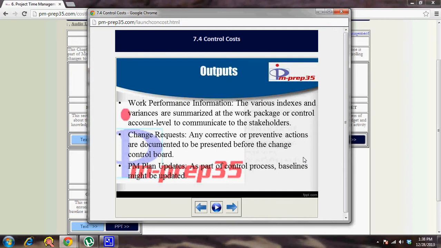The outputs of this process are the work performance information, which is nothing but your factored-in information for this particular context. Work performance data is raw, but work performance information is more metric oriented, and you feed that into your work performance report to provide it before your change control board. Then the change requests are an output of this process, wherein you find some corrective action, preventive action or defect repair needed, then you document that and you are ready to send it to the change control board.